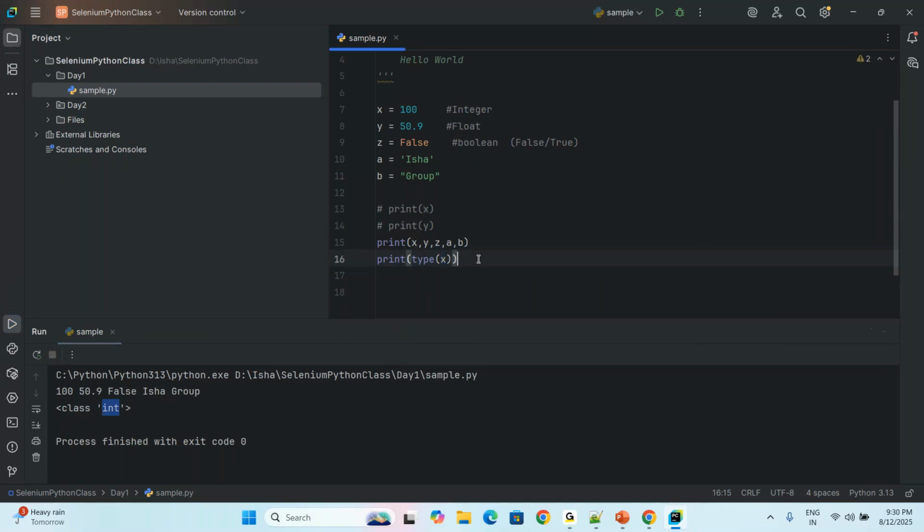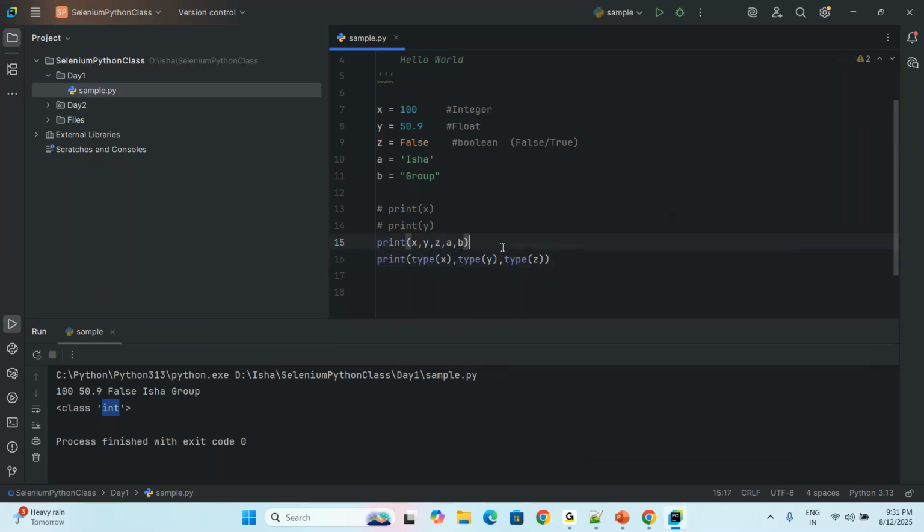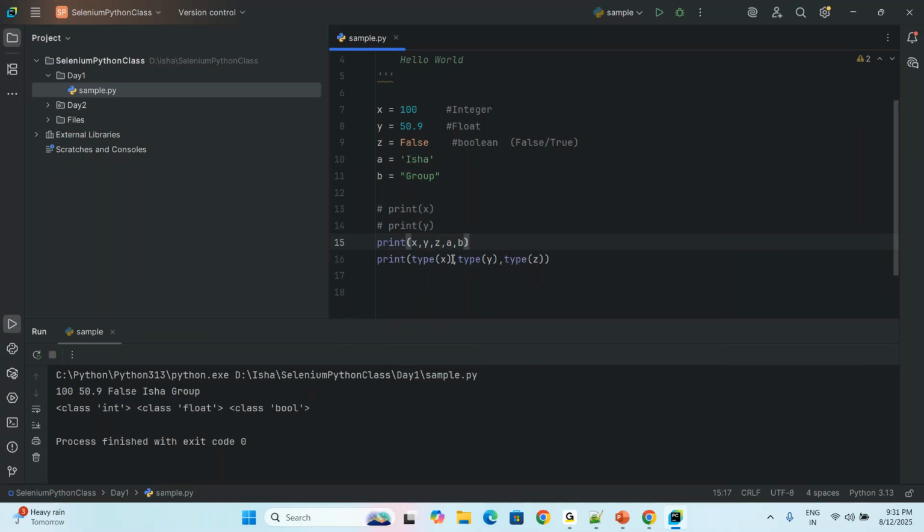Okay, and next, in the same way, what are the different variables we have? After x we have y. Okay, and next, what was the next one? Type of z. Okay, till here let's find it. I'm going to execute it. Now if you see, x is an integer class, y belongs to float class, as I have told you, right?